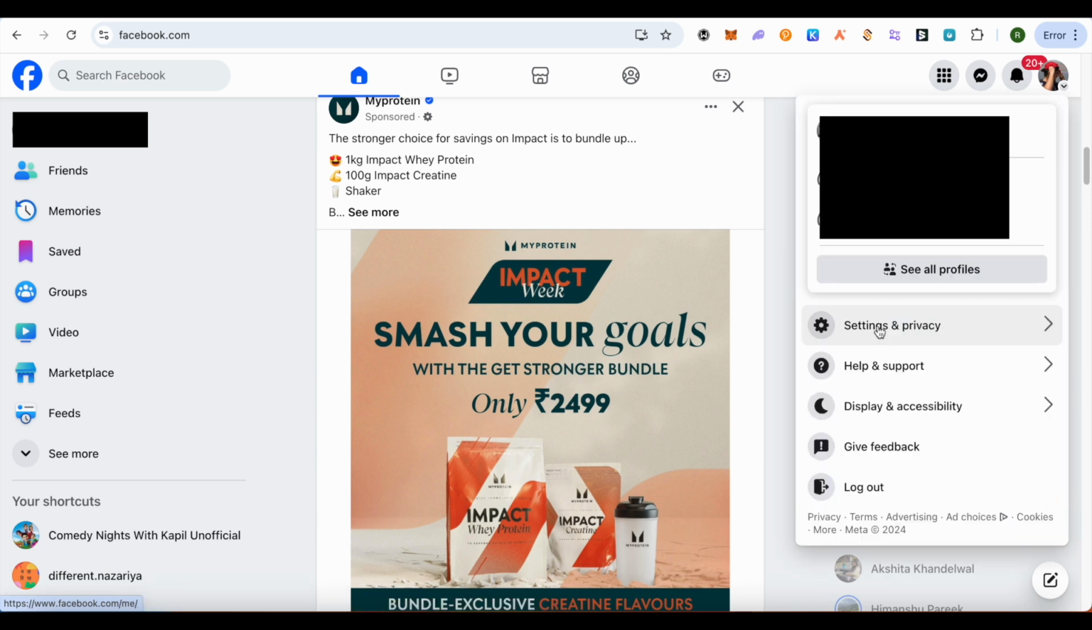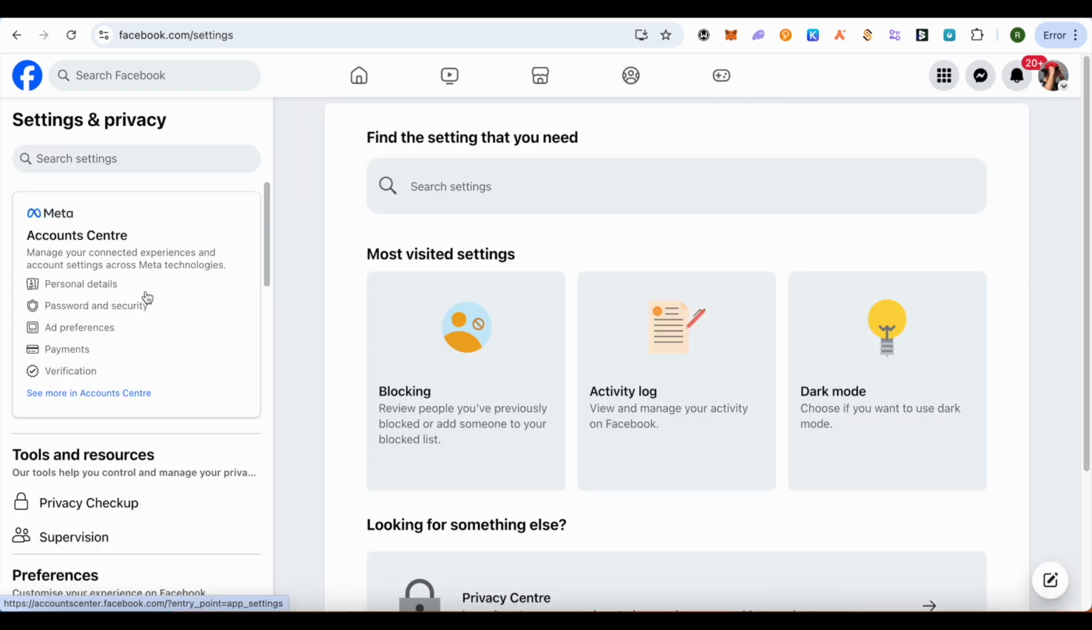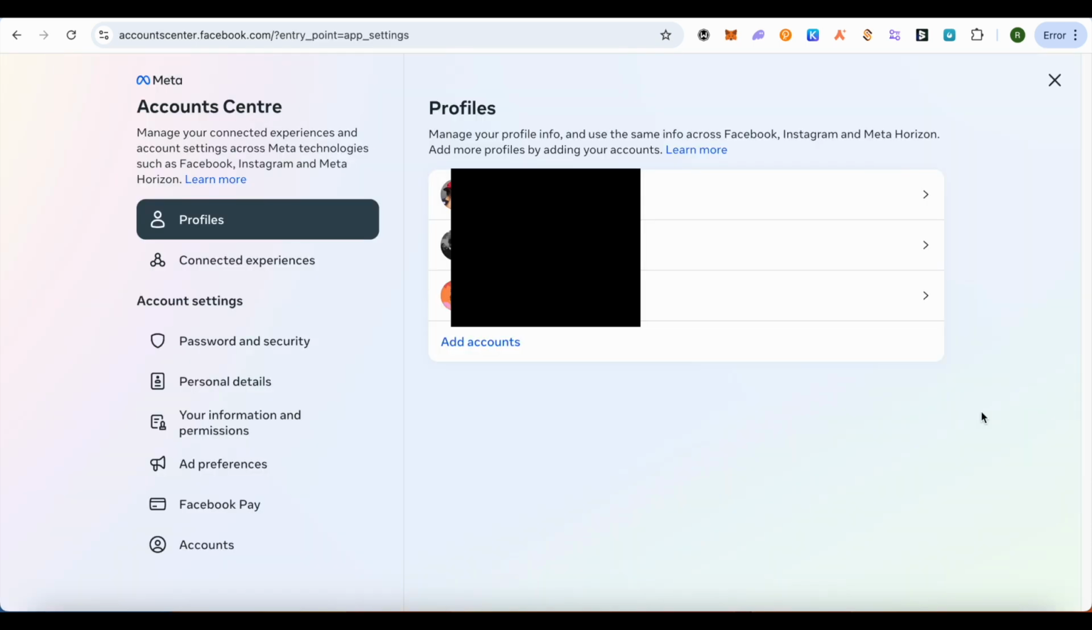After that, you will see a drop down menu right beside your name and click on it. If you're on PC or laptop, click on settings and privacy. Then select the option of settings, and here you get this particular option of accounts center. Simply click on this option of see more in accounts center, and here you get all the different profiles that you have on Facebook or Instagram.